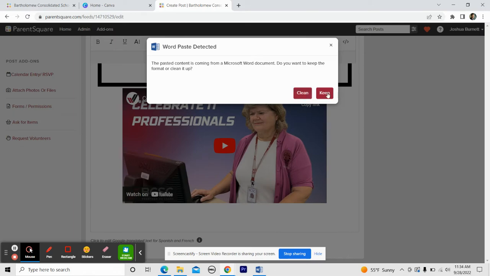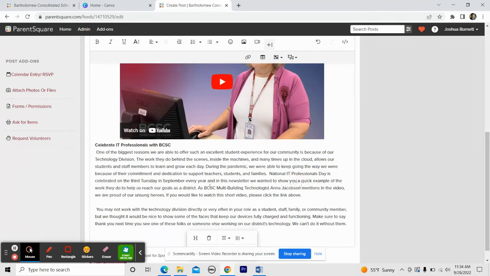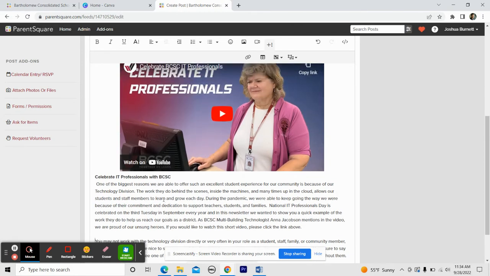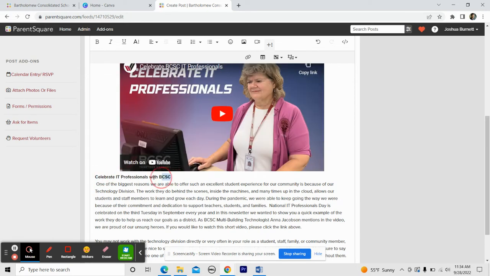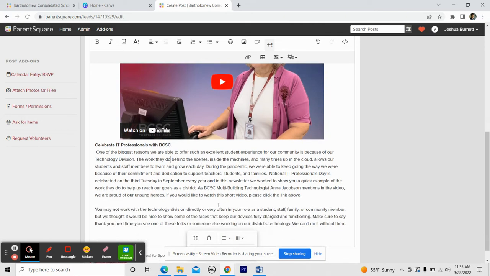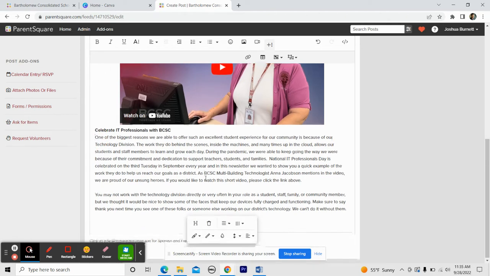Do you want to keep the format or clean it up? Let's go ahead and keep it as is. All right. As we get into our text portion, I've got this important part here that's the top of my text. I wanted to make that bold so that it stood out for the title. And then I've got some information about our IT professionals. This is just a basic paragraph form. So, move on from there.